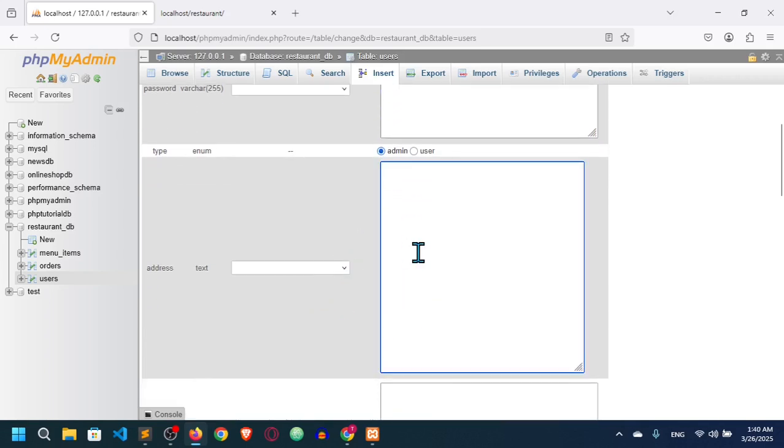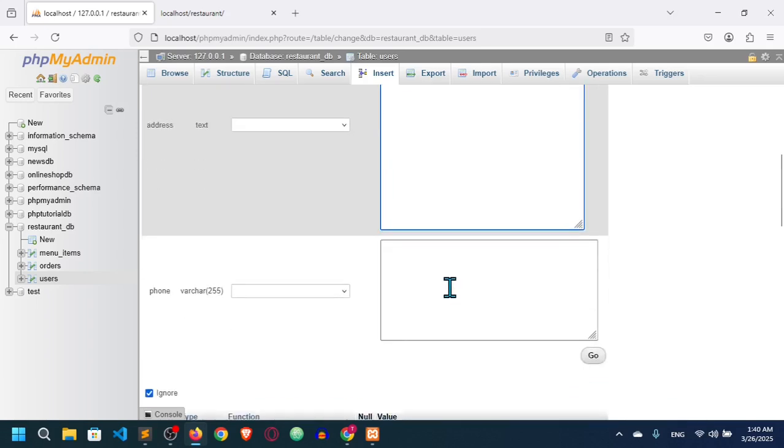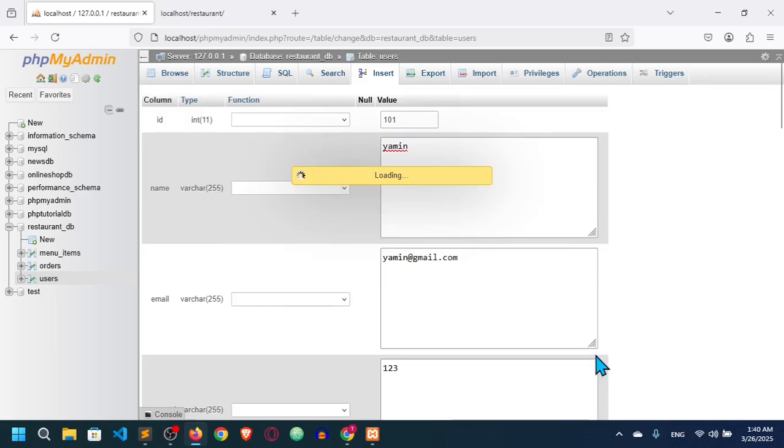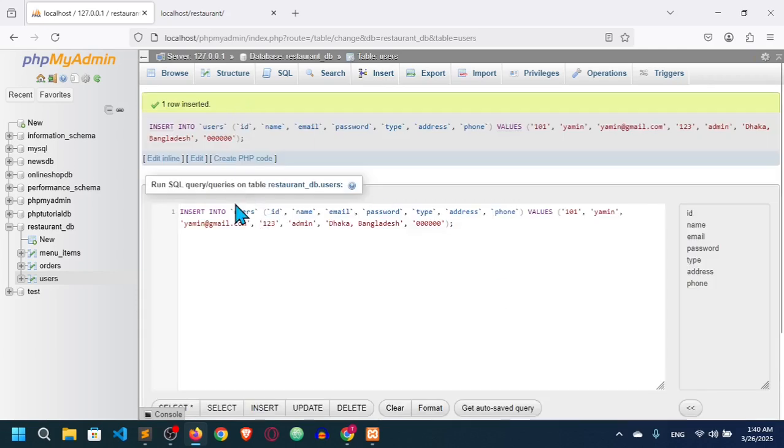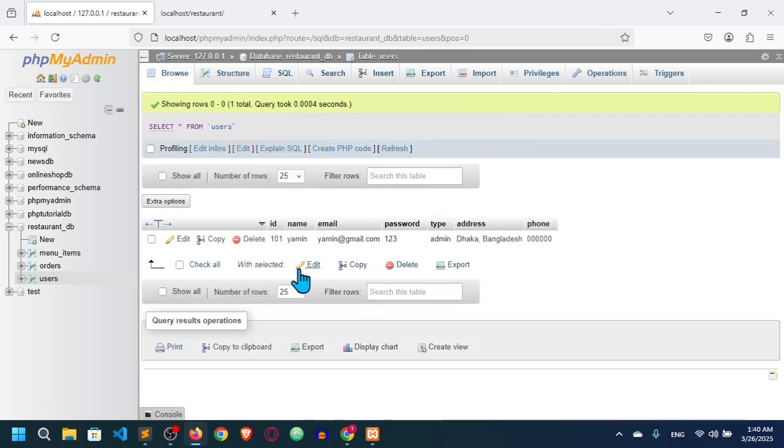Address, let's say Dhaka, Bangladesh. Okay, and phone number, let's say 0000. And now we have to select go, and now you can see we have an insert in the users table. Now let's go to browse here. Here you can see we have added ID 101, name Yamin, and everything is here.